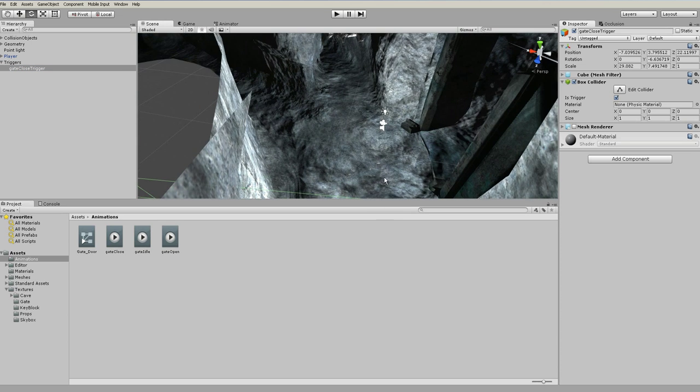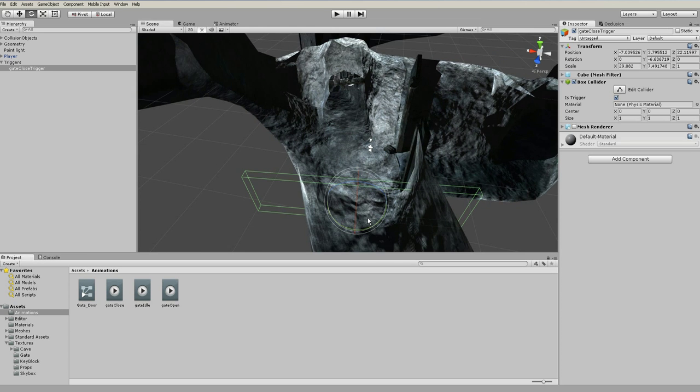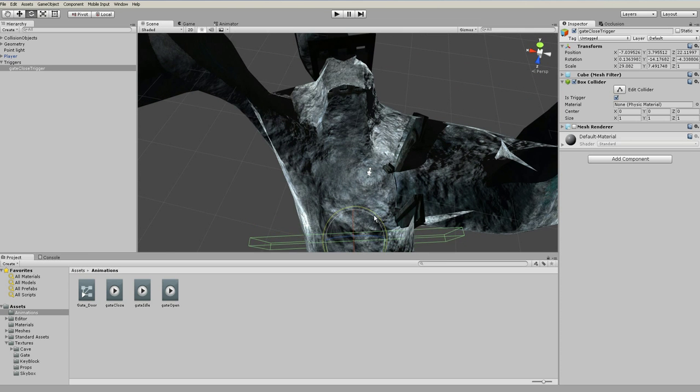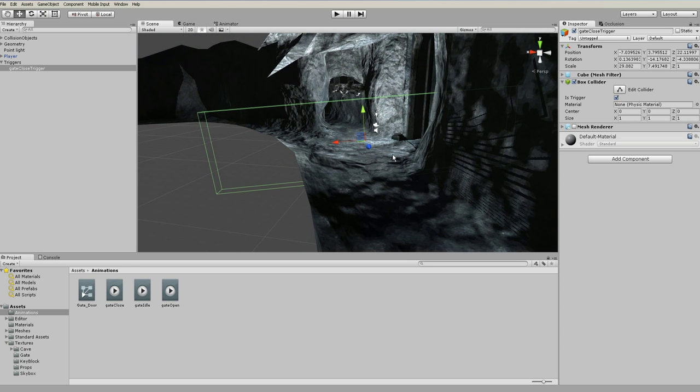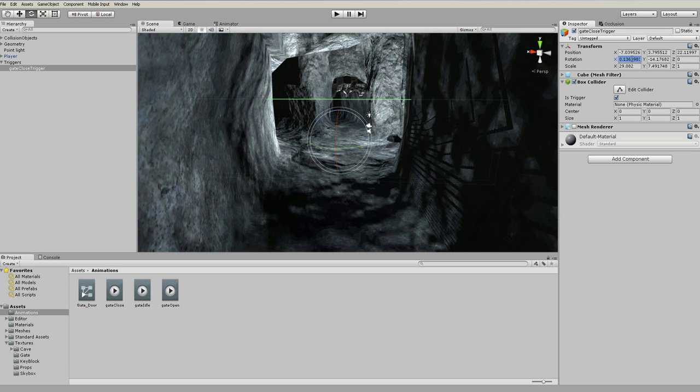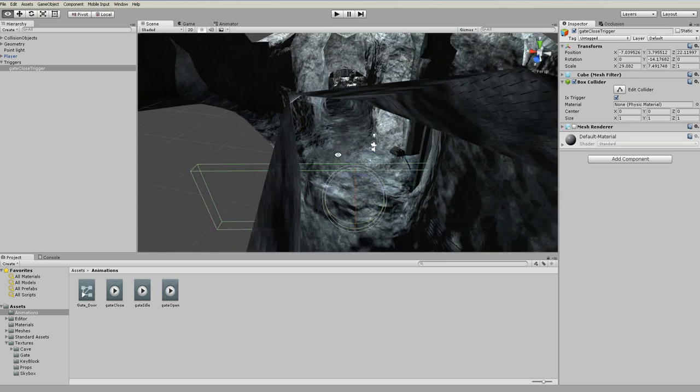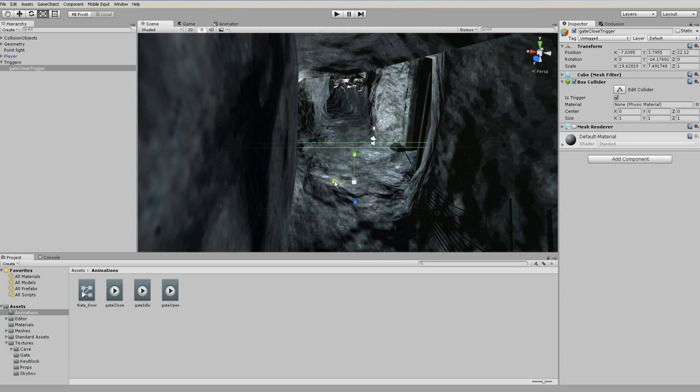Maybe let's turn it around a little bit. Oh, it's a bit more straight compared to the corridor. There we go. A little bit high. Oh, what the hell just happened? Okay. A little bit too big though. There you go.